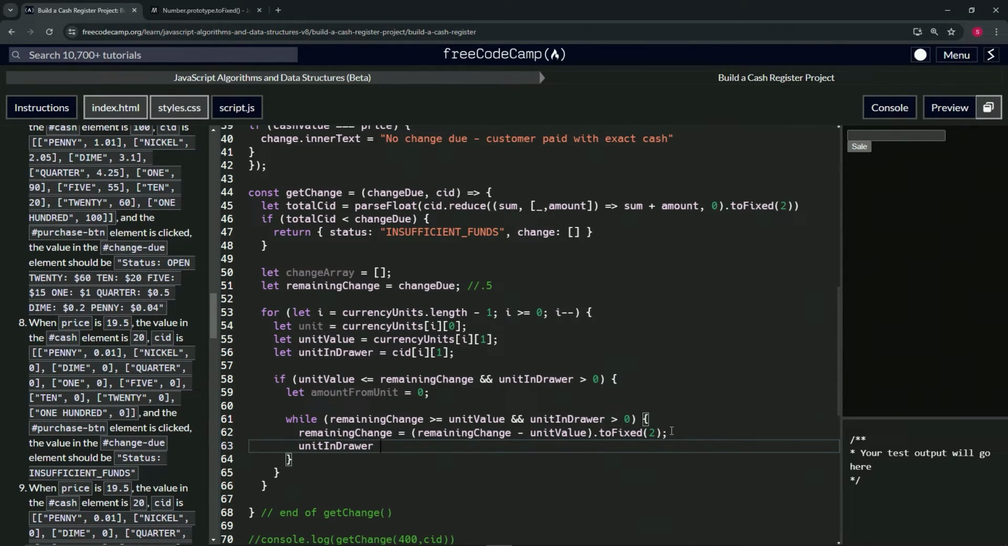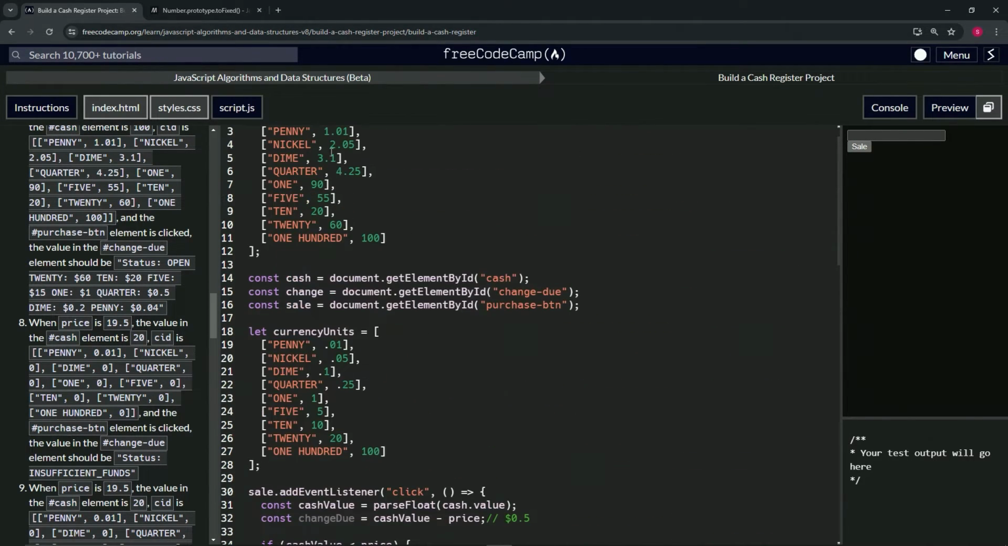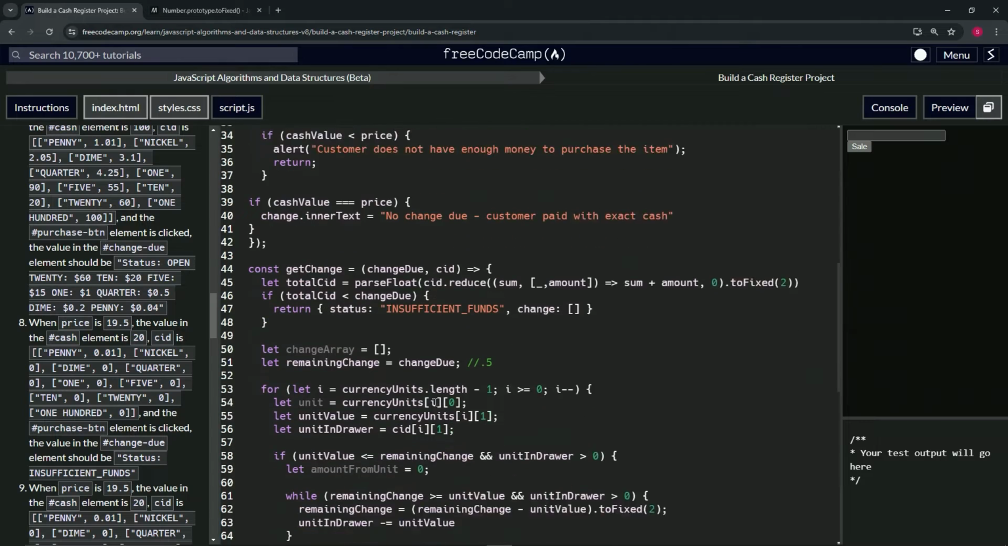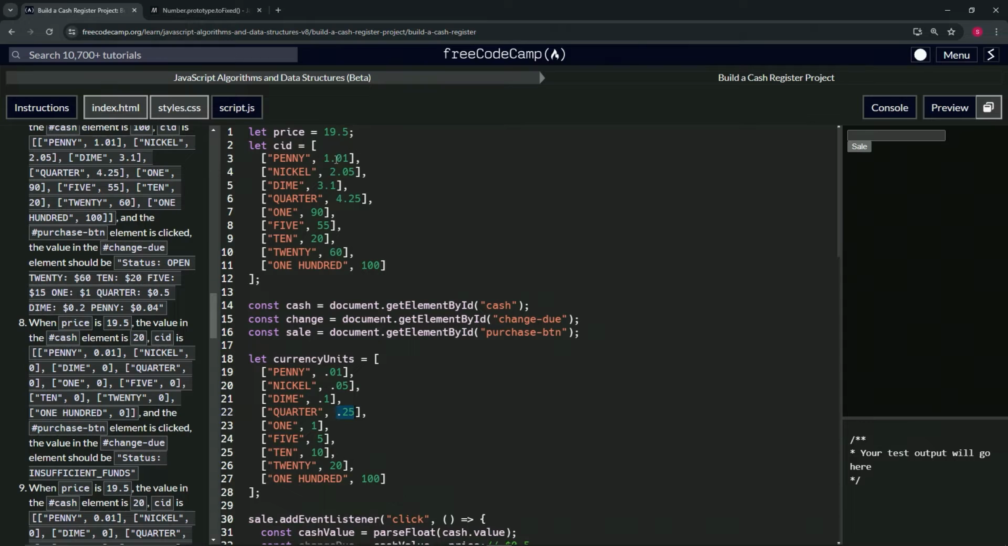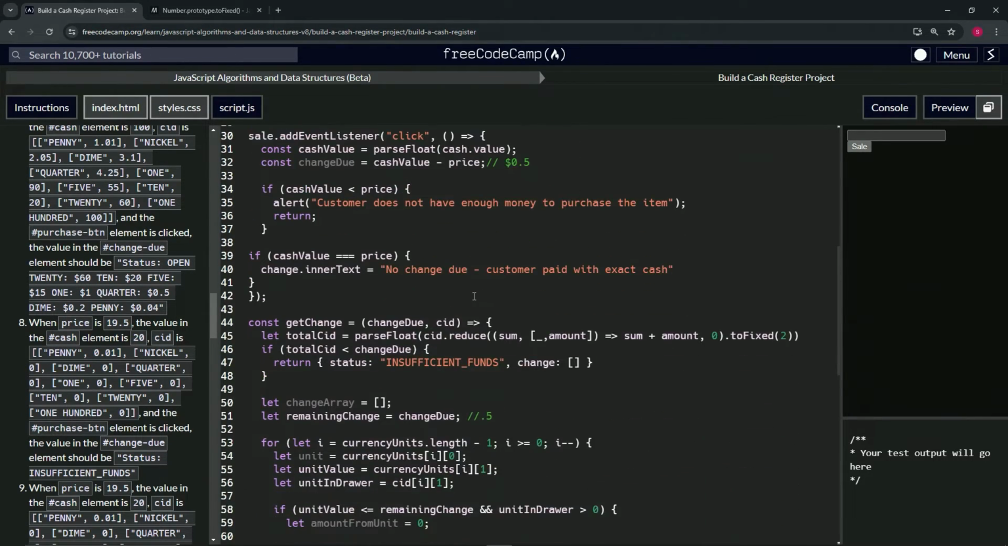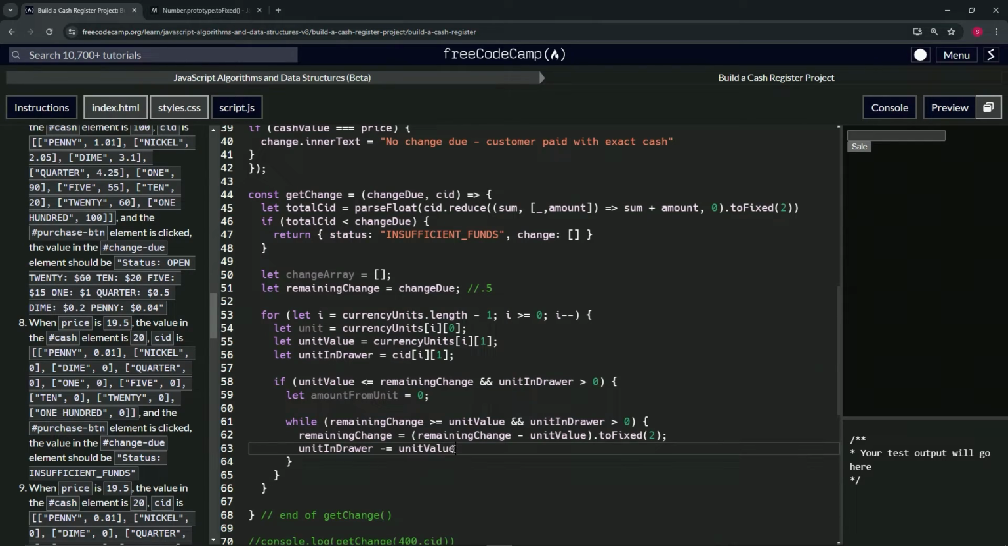Unit in drawer. Now this one we can do minus equals unit value, because this unit in the drawer is always going to be a denomination of whatever the value is. And also, we're not going crazy like saying add 0.1 to 0.5 to 0.01 or 0.25. We're not going crazy and saying a bunch of different ones. It's just one thing, okay? That's another thing to remember about the minus equals, when to use toFixed2 and when not to, right?